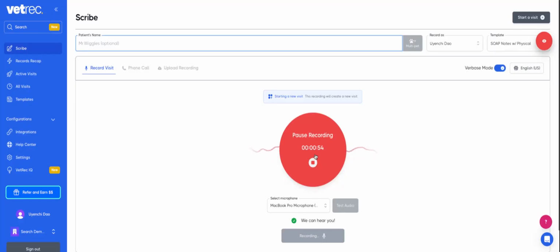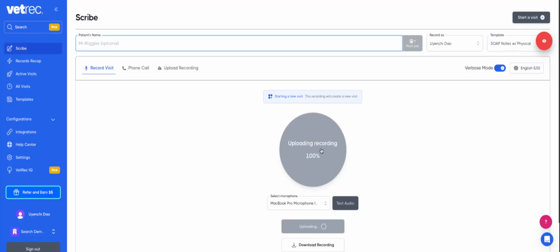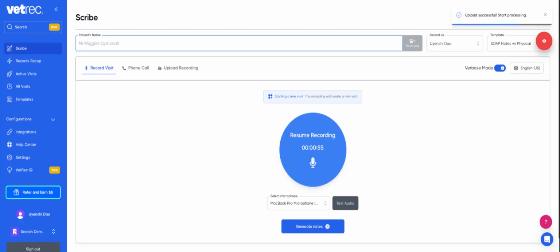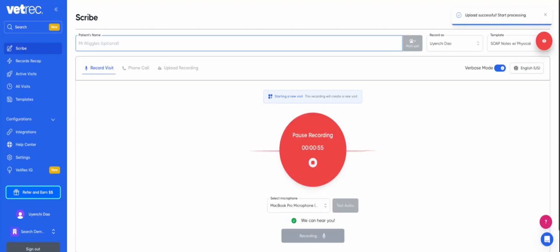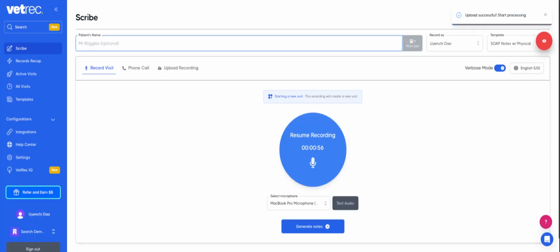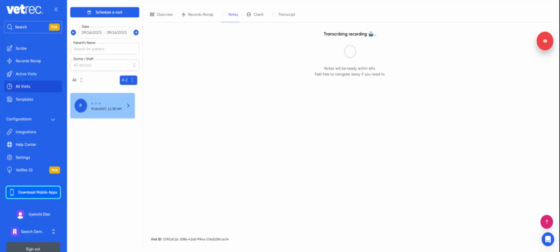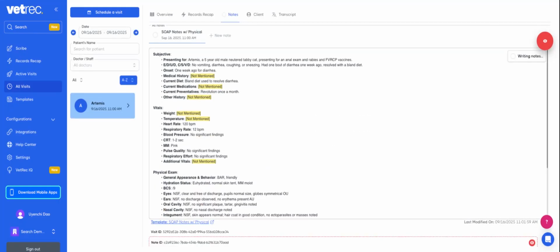If you'd like to pause the recording, you can click Pause Recording and resume your recording like so. Once you are done with your recording, you can simply click the Generate Notes at the bottom. It will take a few moments to generate your notes. See, our notes are being generated right now.